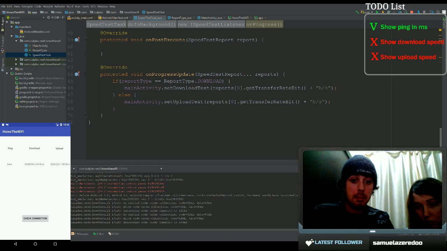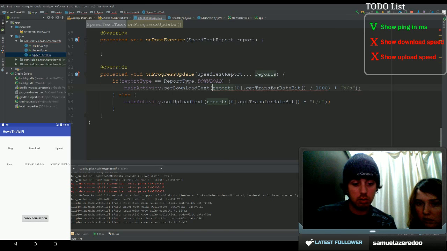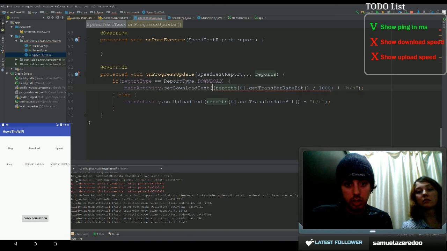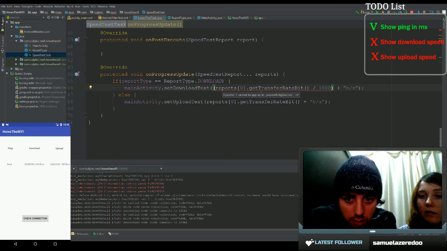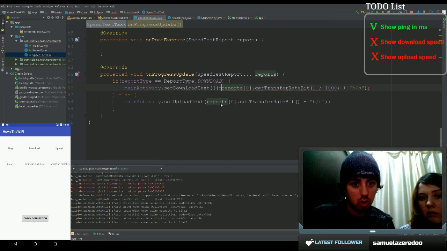So that is in bit. So since it's bit, divide by 1000, and we're gonna get the kilobits. No. We're gonna get... cannot be applied to BigDecimal. So we need to cast this one into a long.